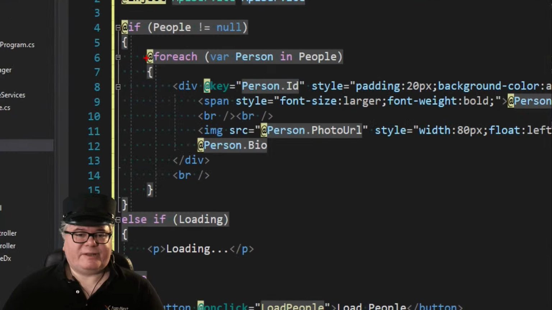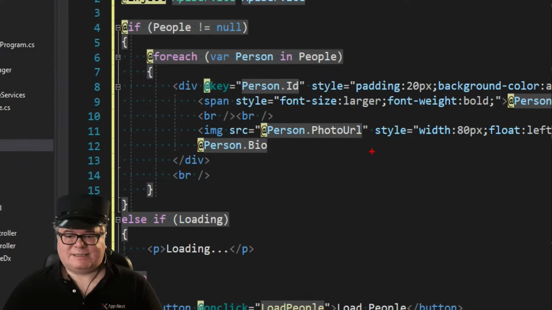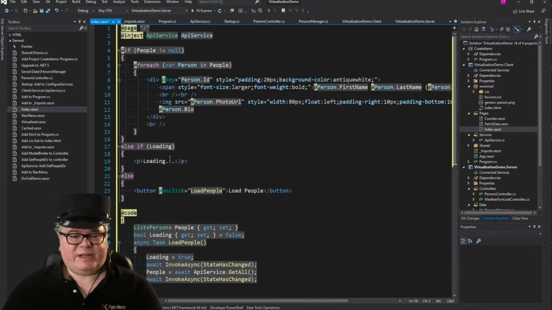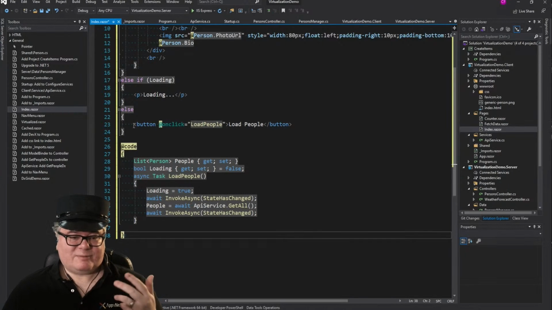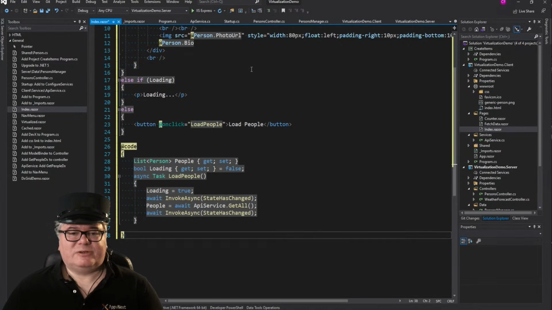And then if we do have people, I'm going through each of those, and I'm showing a div with the first name, the last name, the bio, the photo URL. And if I'm loading, then I just say loading. Otherwise, I'm not loading and I don't have people, so that's the default. I'm going to show that button.